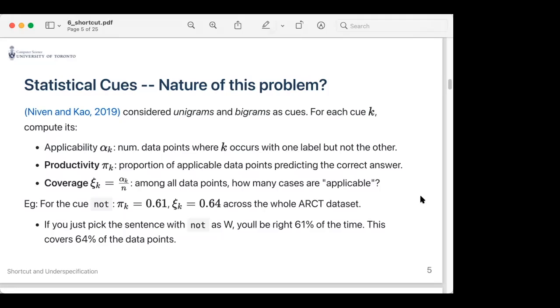And productivity is defined as the proportion of applicable data points predicting the correct answer. Which basically means that it's the proportion of the data points where you can predict a label equal to 1 when you see the cue. And then the coverage is that among all the data points, how many cases are applicable. So how many data points contain this cue.